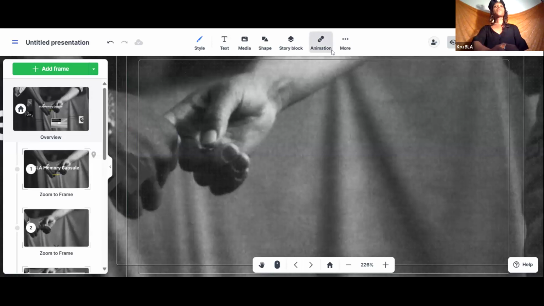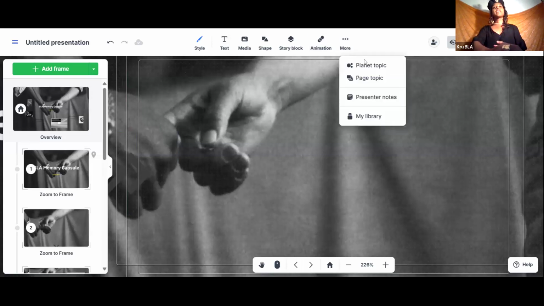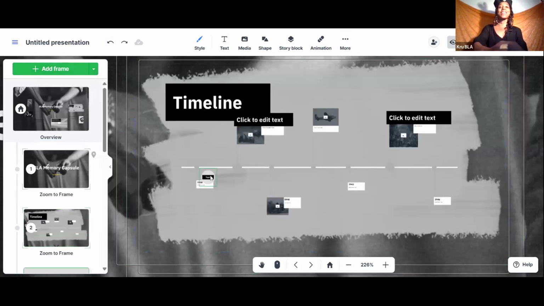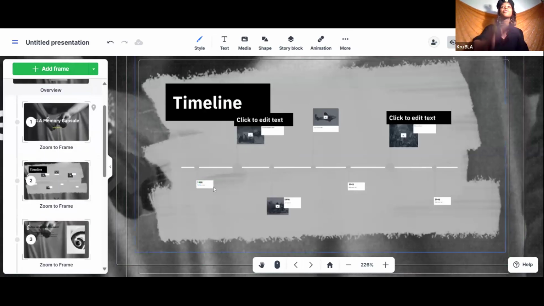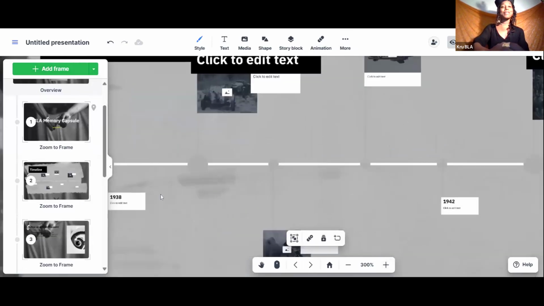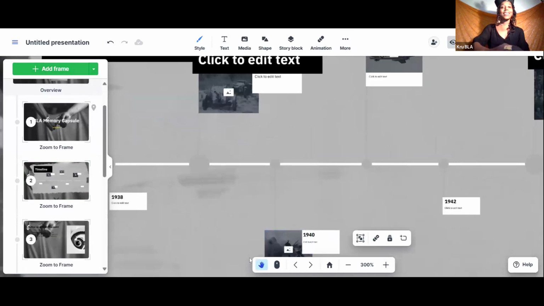So you don't always have to use this planet topic, page topic on this side. You can also do here if you would like to. You can even draw a frame. That's what I was trying to do. I'm like, why is it not letting me just do my frame? Okay, let's go back to that.